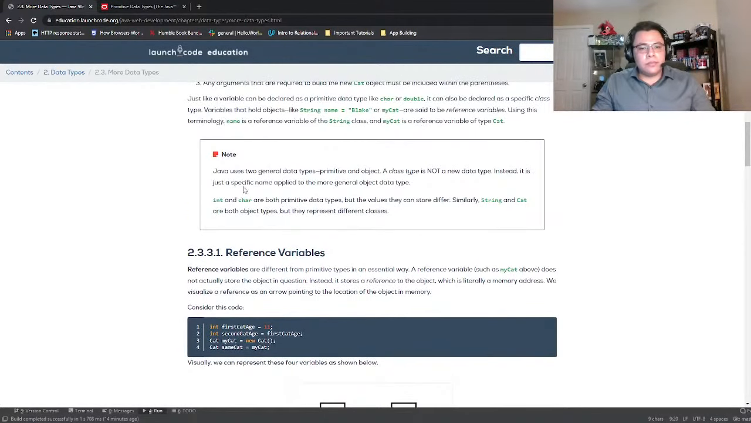Java uses two general data types, primitive and object. A class type is not a new data type. Instead, it's just a specific name applied to a more general object data type. Int and char are both primitive data types, but the values they can store differ. Similarly, String and Cat are both object types. They just represent different classes.